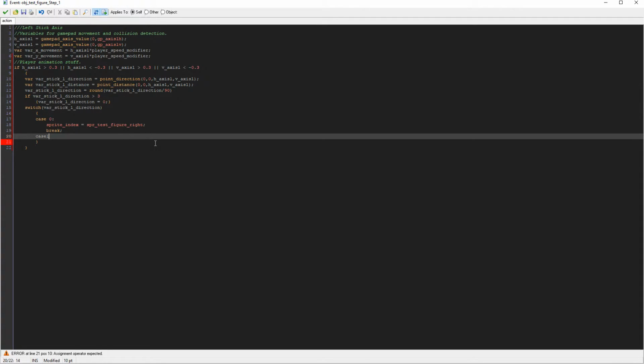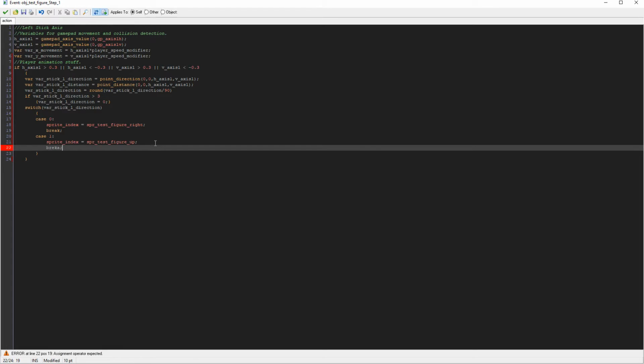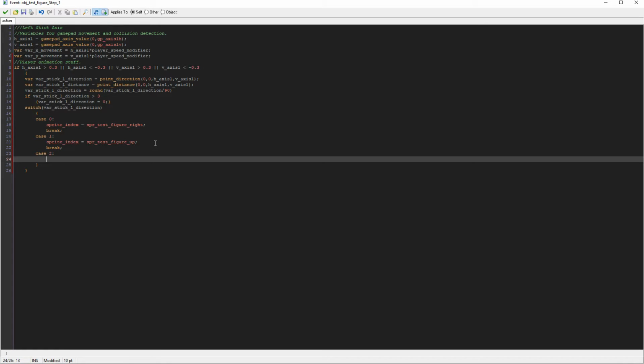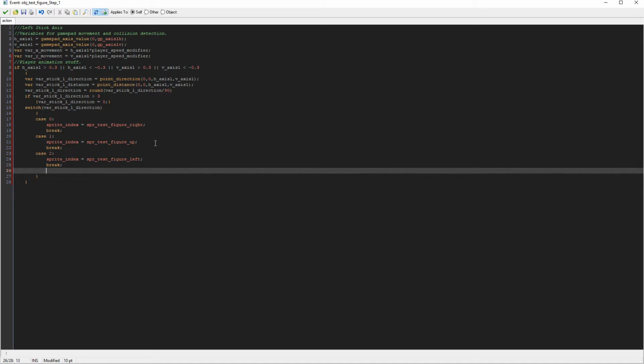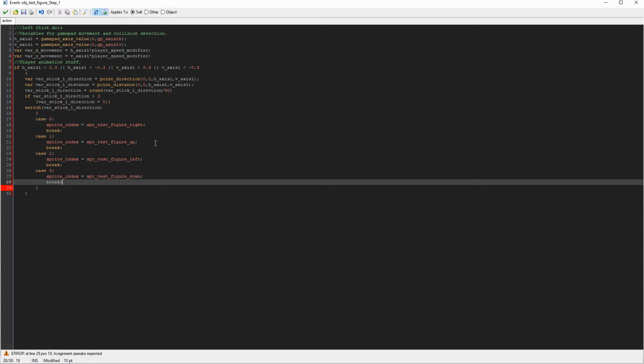Okay. Case 1. Oh, come on. Sprite index equals SPR test figure up. Break. Case 2. Sprite index equals SPR test figure left. Break. Then finally, case 3. Sprite index equals SPR test figure down and break.